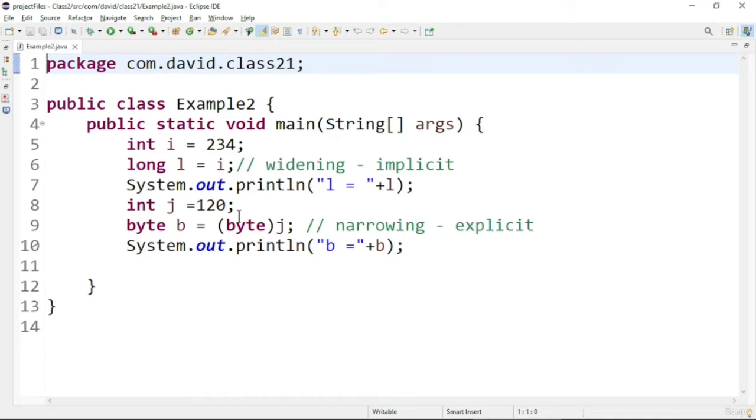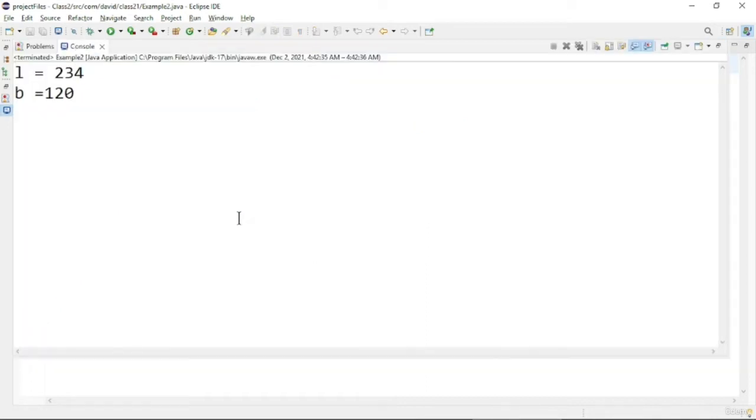So let us run this program to see the output, whether it is correctly converted into the other data type or not. The output has come and the types are converted successfully. Now let us see another program.